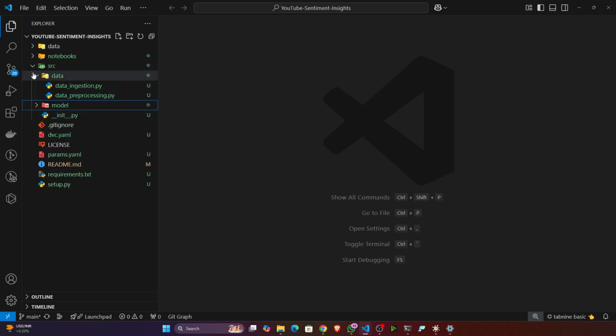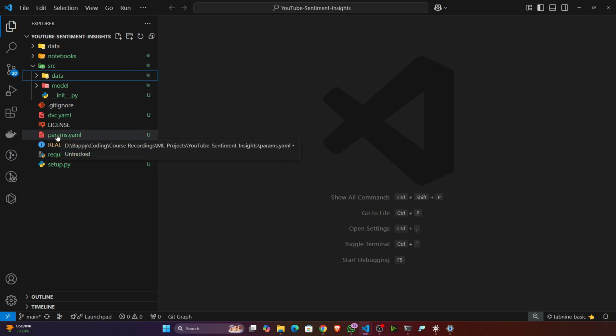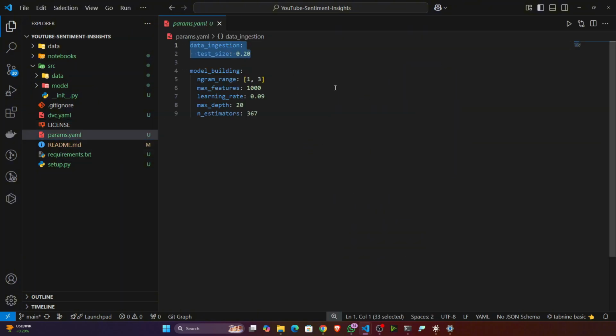And here I kept one constructor file, because this src would be considered as my local package. Then I kept the dvc.yaml file. Inside that we'll be writing all the dvc related commands, to track my pipeline. Then params.yaml. Inside params we'll be keeping all the parameters, like the base parameters, I think, remember what would be the train test size. Then for the model, we selected some best parameters after doing all the experiments on MLflow. I think you remember we got TF-IDF with bigram. So this is the parameter. Then max feature 1000, then learning rate, max depth, and n estimator for the LightGBM model.